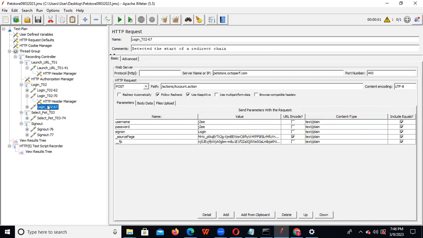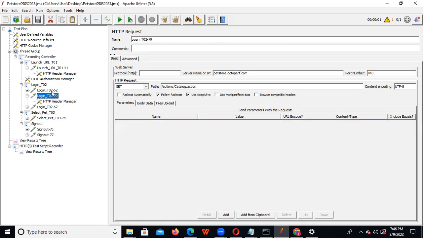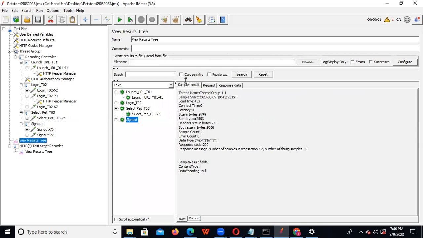For example, first you identified the J session ID. This J session ID we can also do correlation for. How can we do that? You need to execute once and go to the View Results Tree, and there will be a search option. You can copy the dynamic value, and search here.